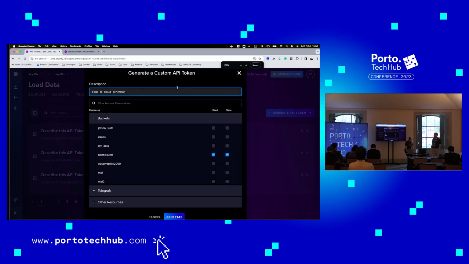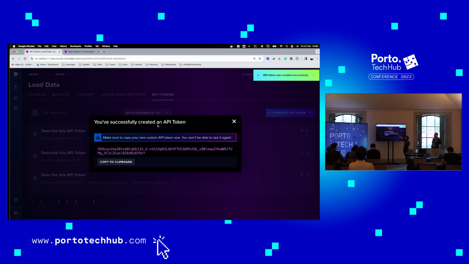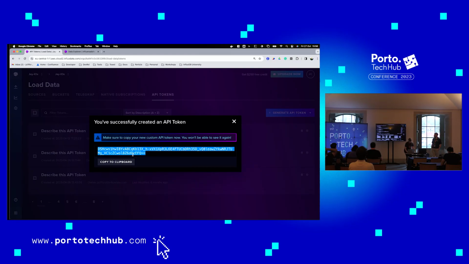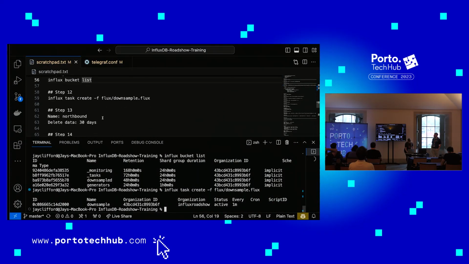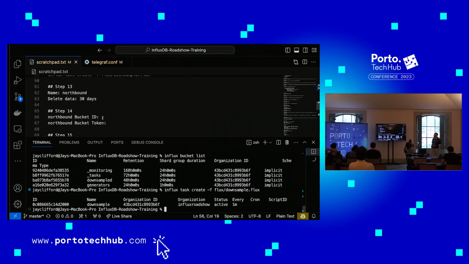All right, and then I'm going to click generate. You will see you've got a new token. Right here, this warning: make sure to copy your new custom API token right now. You won't be able to see it again. Please do not close this until you have copied it. I'm making it sound like such a big deal, but to be honest, you could just create another token. But make your life easier and add it into your Scratchpad.